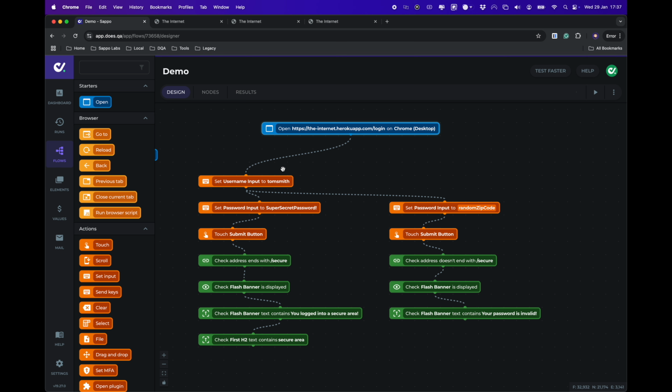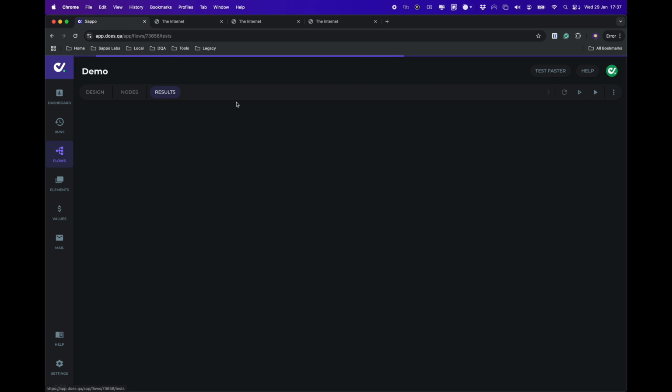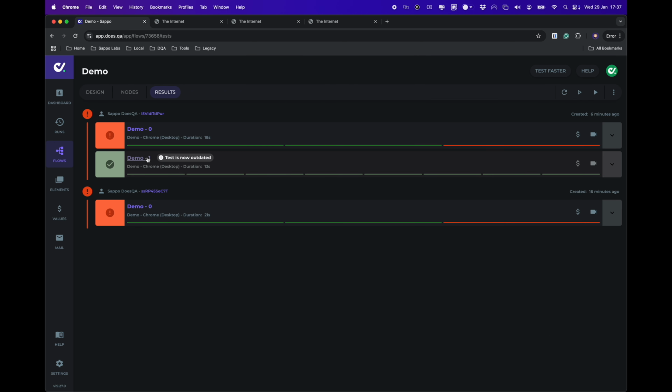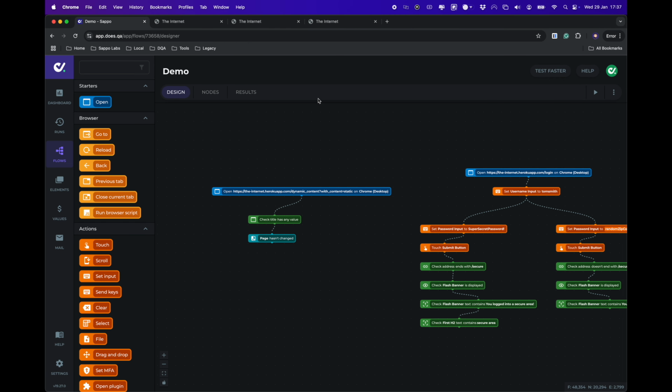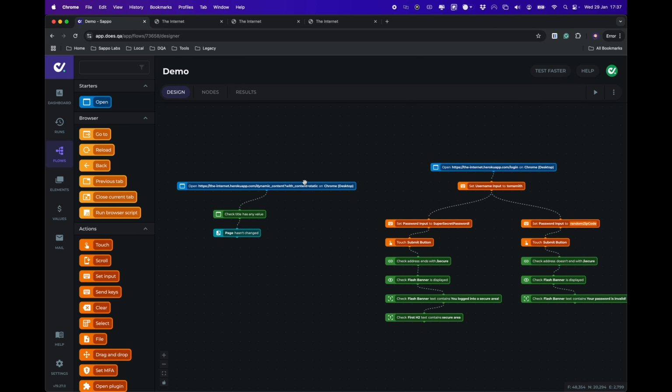So what you can see here is we've got a common open node which goes to the URL. We've got a common first step which is setting the username, and then this test branches into 2 test cases. If I go back to the results, we should see, okay, so this is our login. Actually, before I run this again, you can see here that it's hard to tell which is our visual regression and which is our login.